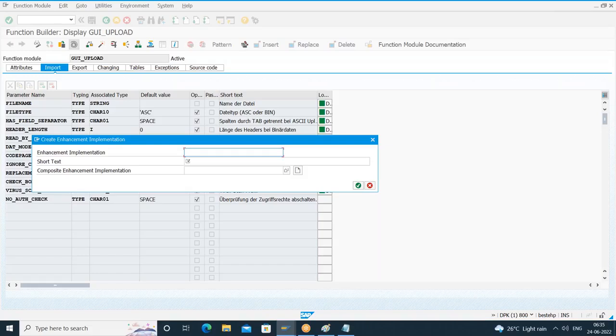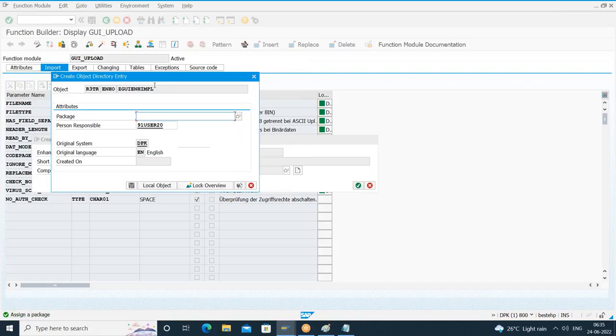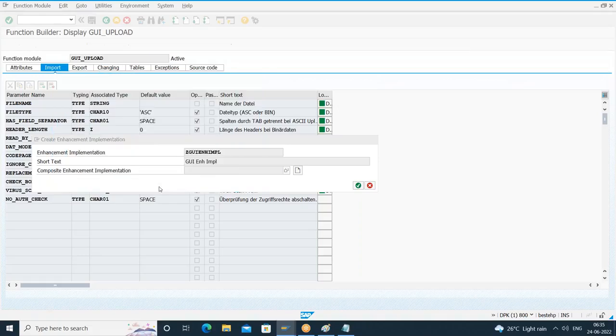From now onwards, we can say an enhancement implementation is a container of BAdI implementations, source code implementations, and function group implementations. I'll provide the enhancement implementation name here. Let me give it something like ZGUI enhancement implementation, and provide some description. Done. Continue. Let us save this enhancement implementation in a local object.